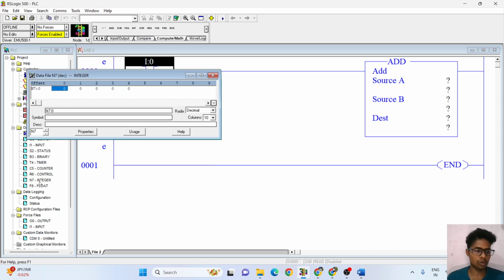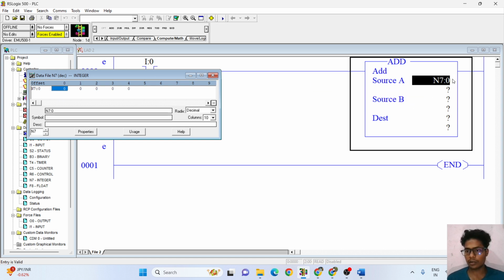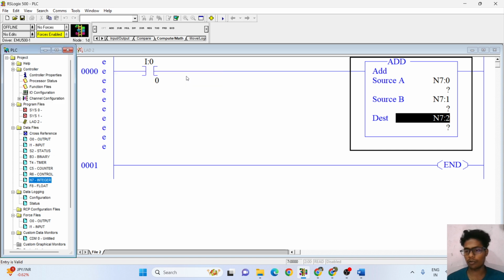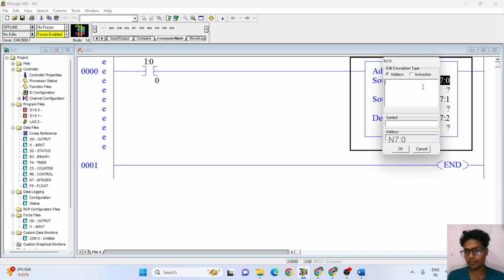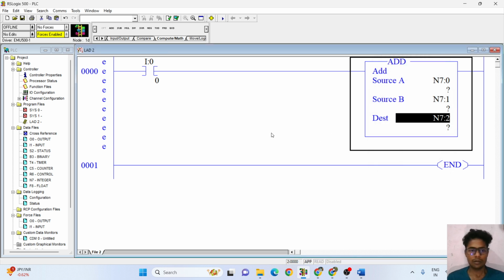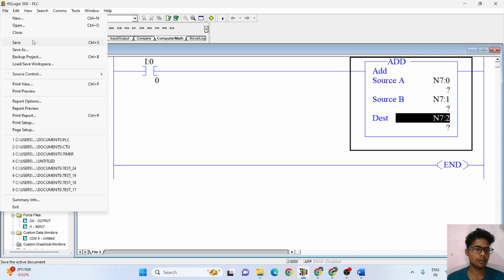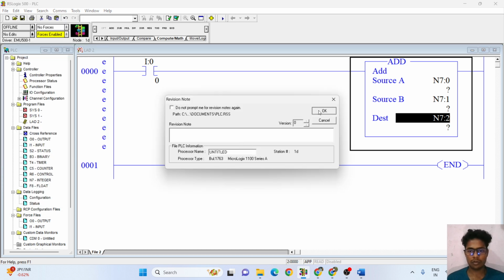So here you have to put integer value and float value. So I have to go to integer, and here I have to put N7:0 and N7:1, and the destination you will be adding is N7:2. So engineers, I hope you understand what I have to do, and here I have to put 5. Okay, and then you have to save this program. Save. Okay.